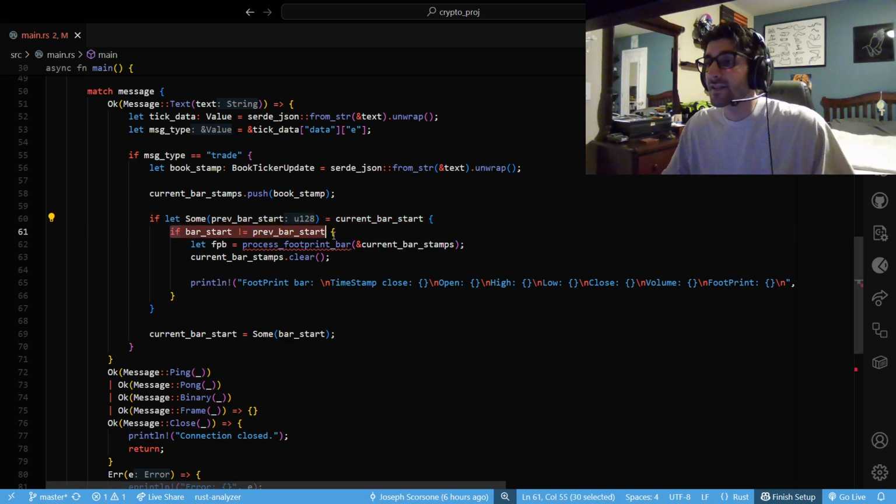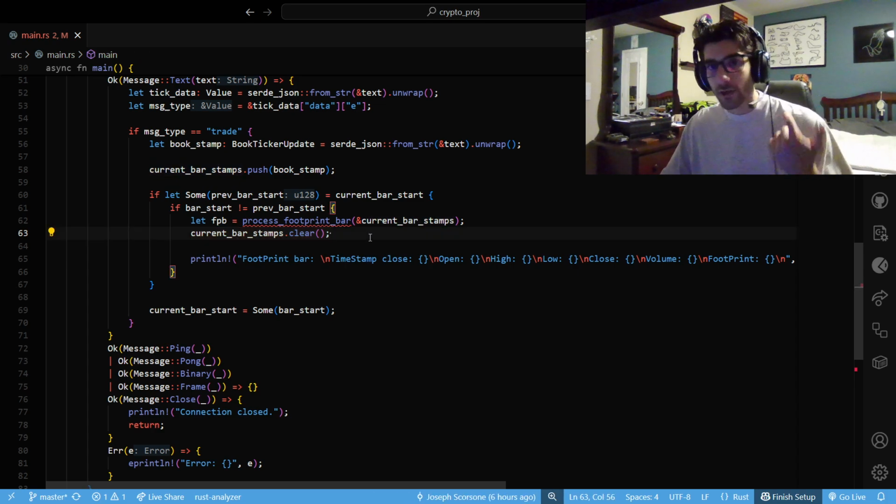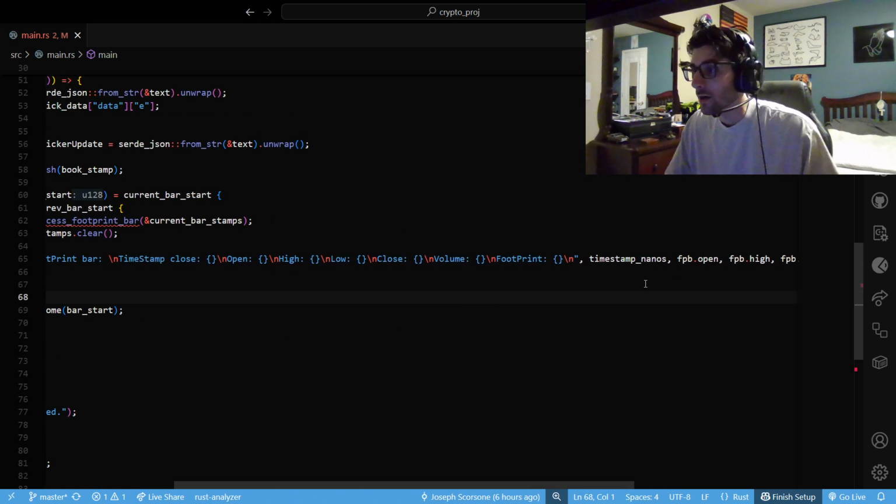And then this if statement is detecting if we have a new bar or not. If we do have a new bar, then we can get our footprint bar from calling this function on a reference of these current timestamps to keep the borrow checker happy. I'll talk to you guys more about what that is in a moment. And then after we process it, we can clear it, so that we can get ready for receiving new data. Then we're just going to print everything out. We're going to print the OHLC, OHLCV, and then the whole footprint stuff.